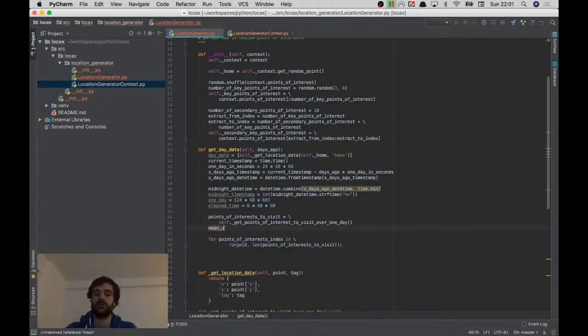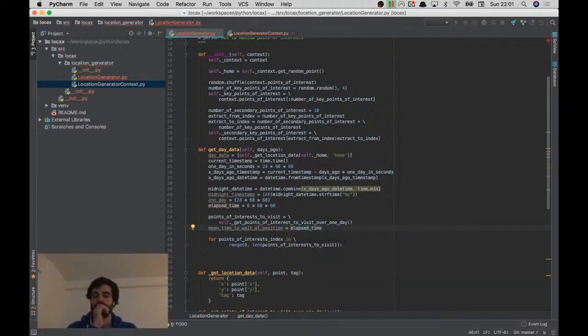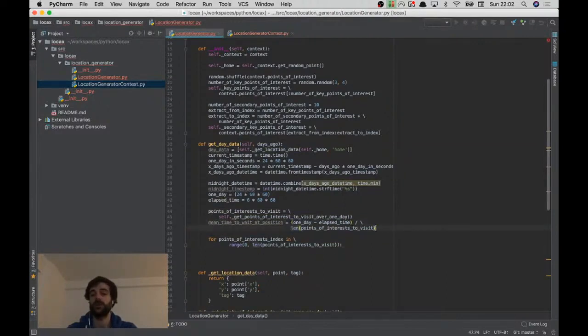So I'm going to create a function called mean time to wait at position, which will be equal to 1 day minus the time at which I'm waking up. Let's say it's 6 a.m. So that's the total amount of time that remains in my day, divided by the number of elements that I need to visit today. That gives me the amount of time available per location.